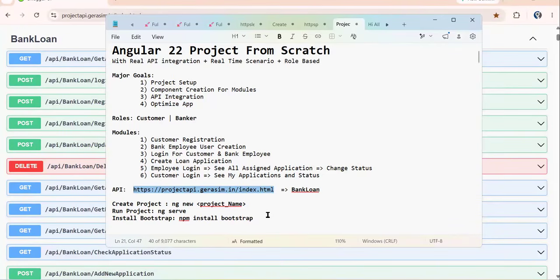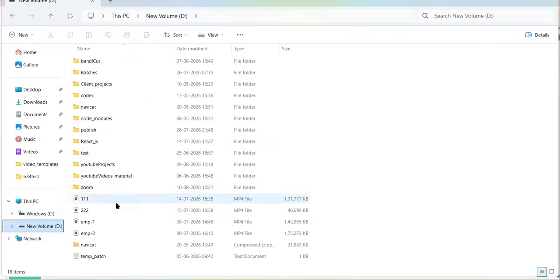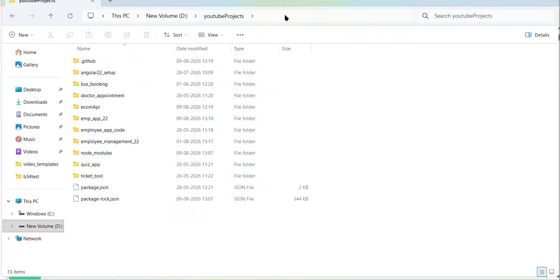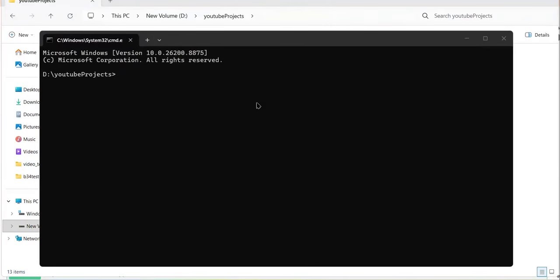Fine. Let's start now. First we have to create a project. So what I will do is go to a particular folder, YouTube projects. Here I will open a new command prompt and create a new project. How do you create a new project? ng new and the project name. Let's say bank loan. This is my simple project name. Enter. Then it will ask you questions.